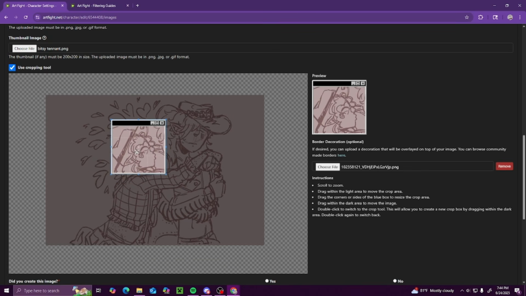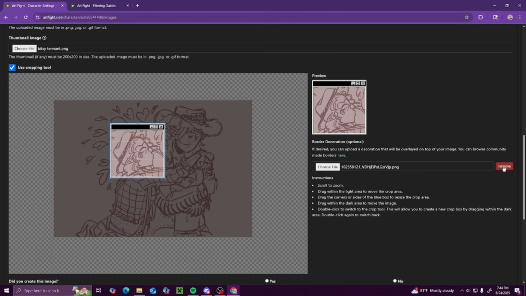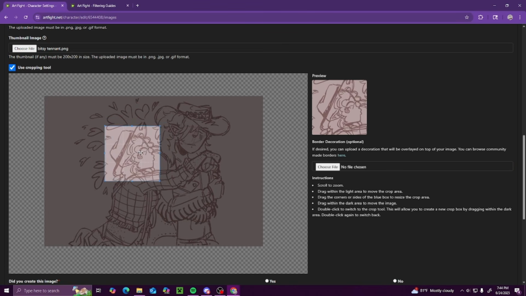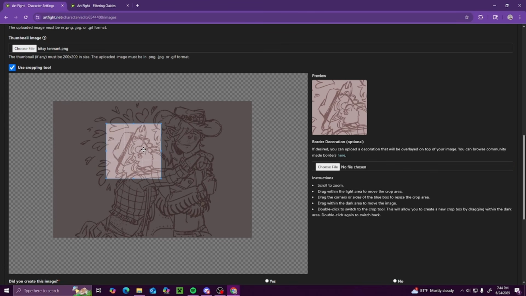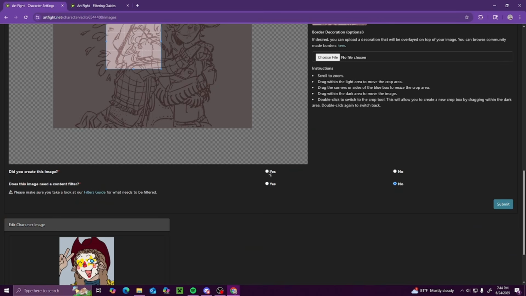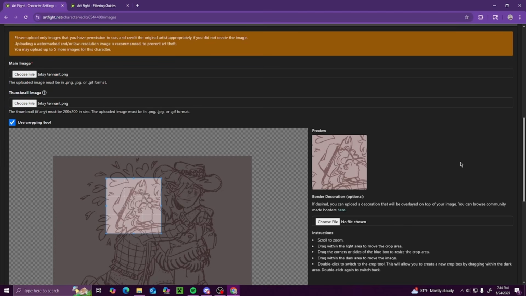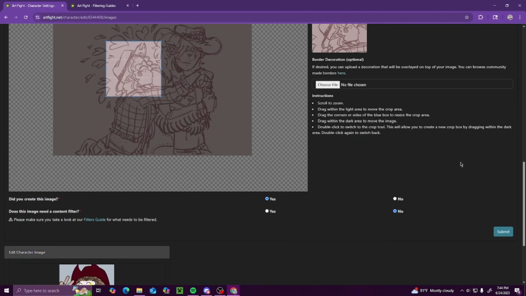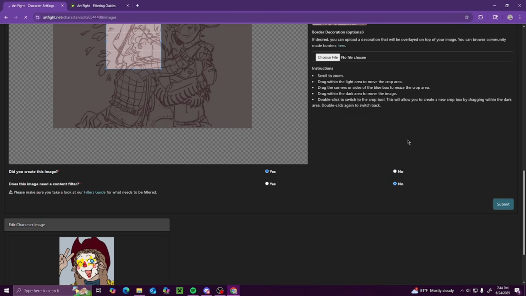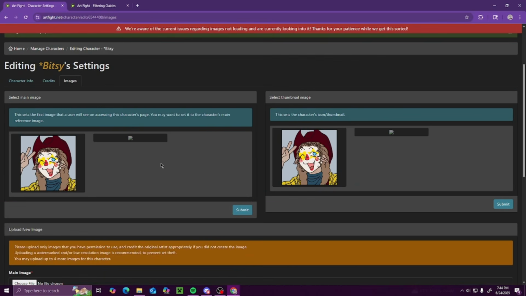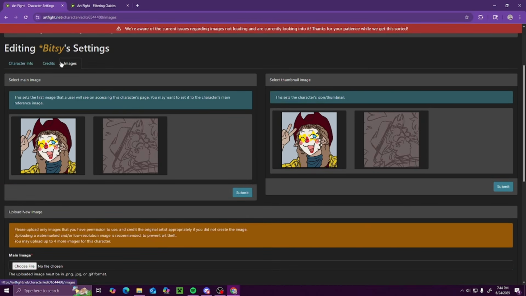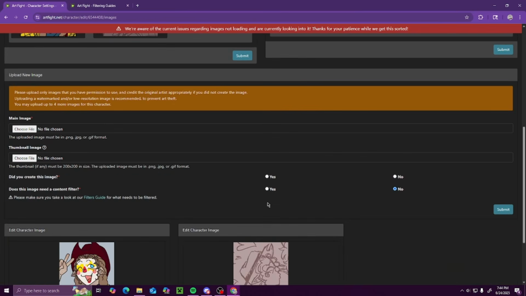So when you're done with that, it's going to be the same as when you initially uploaded your character. Did you create this image? Does it need a content filter? Change that accordingly. And then you are ready to submit your character. Back to Bitsy, you can see the second image there, and you can click between the two.